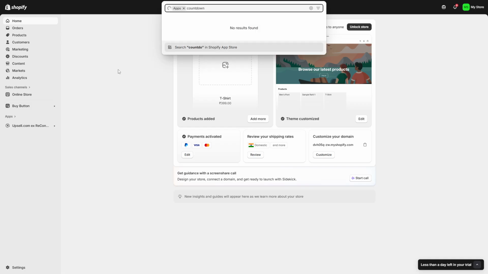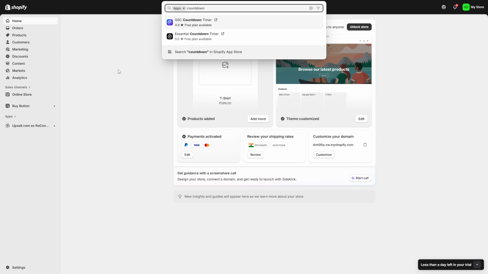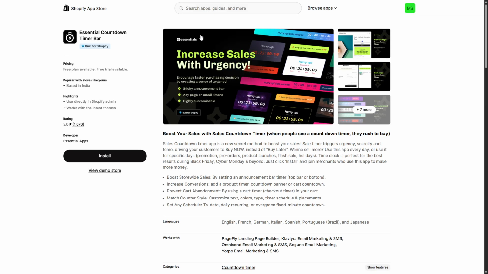Start by heading to your Shopify admin. From there, click on Apps, then open the Shopify App Store. In the search bar, type Countdown Timer. You'll see a variety of options, including popular choices like Essential Countdown Timer and GSC Countdown Timer Bar. Scan the listings, look at ratings and key features, and choose one that fits your design preferences and needs.